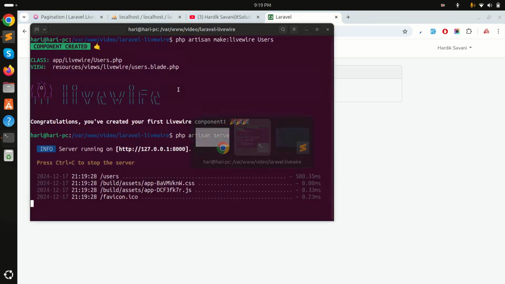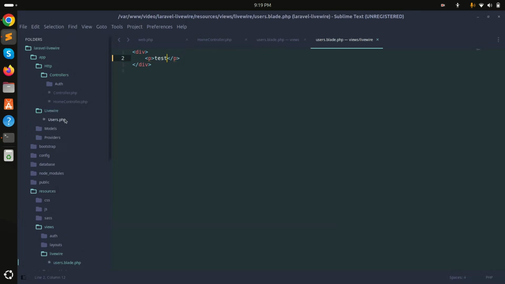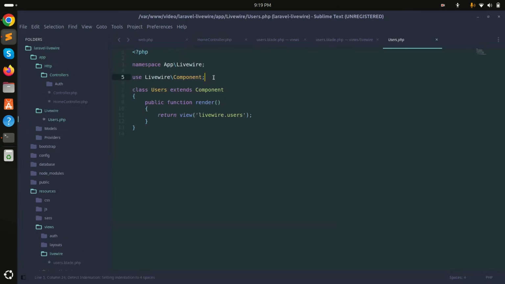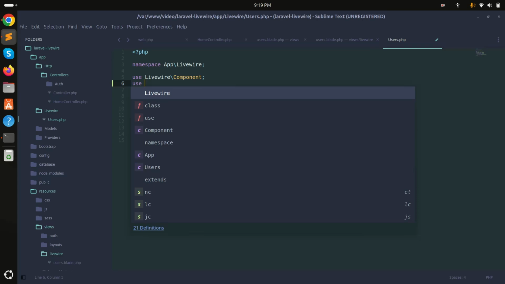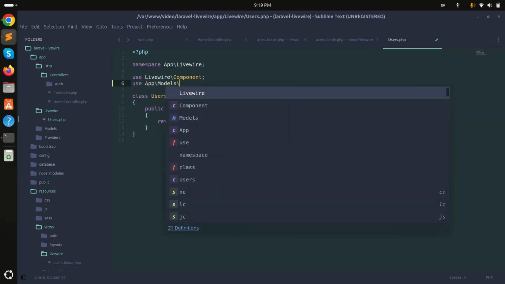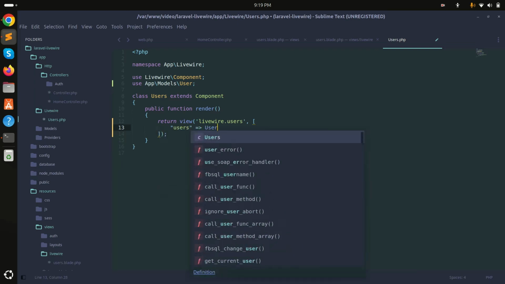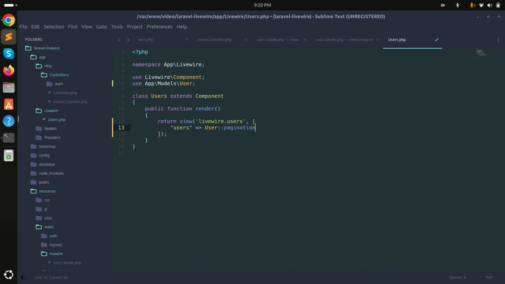Next, inside the Livewire class, I will use the model, that is App\Models\User, and I will add pagination. So I will use users, and I will do User::paginate for 5 users. Simply save it.